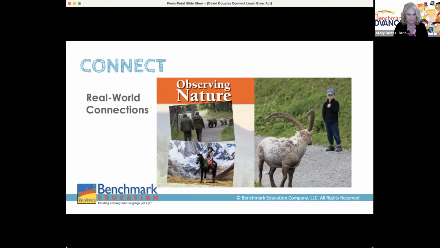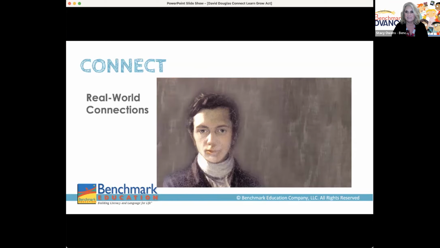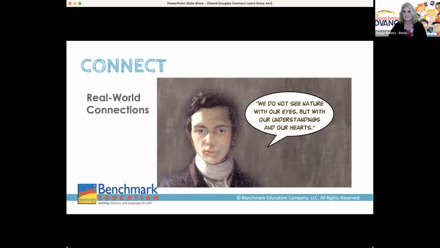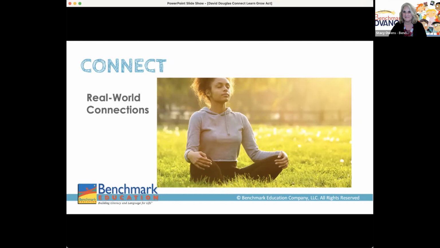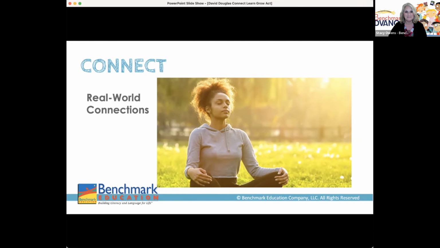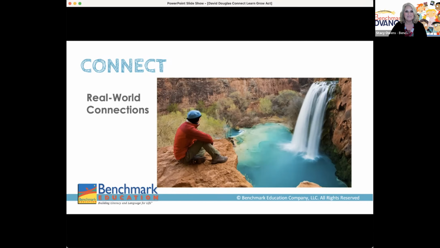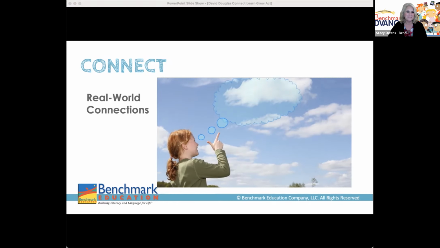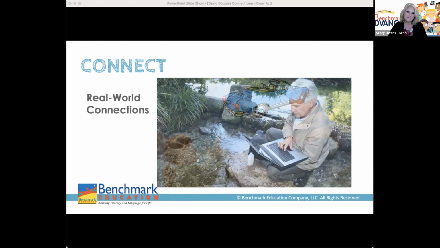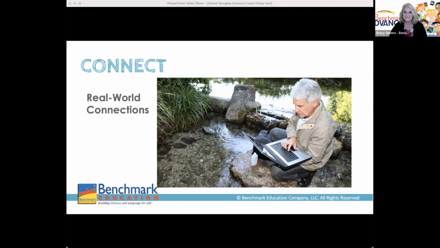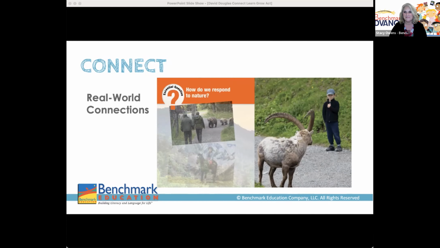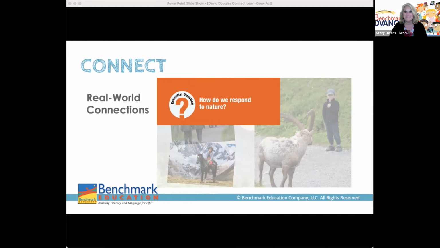Observing nature. The British artist and writer William Hazlitt said, "We do not see nature with our eyes, but with our understandings and our hearts." Nature inspires awe and wonder, captures our imaginations, and makes us think about the world around us in a new way. How do we respond to nature?